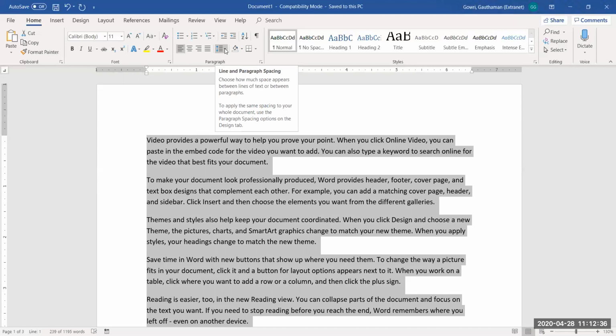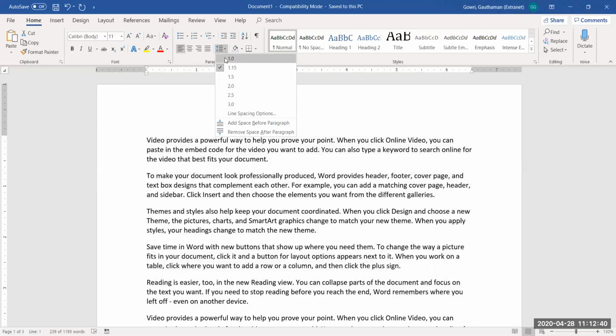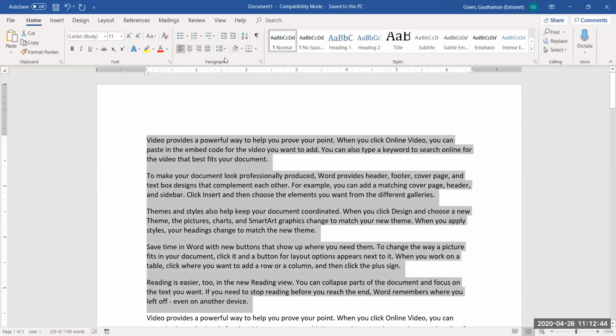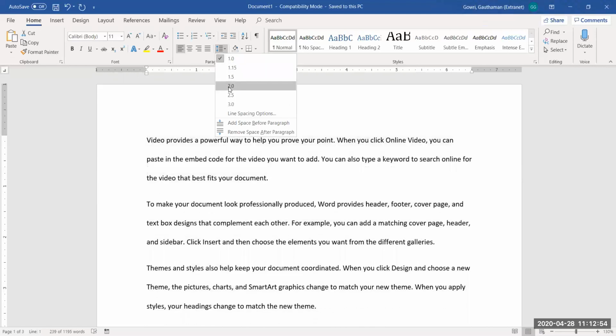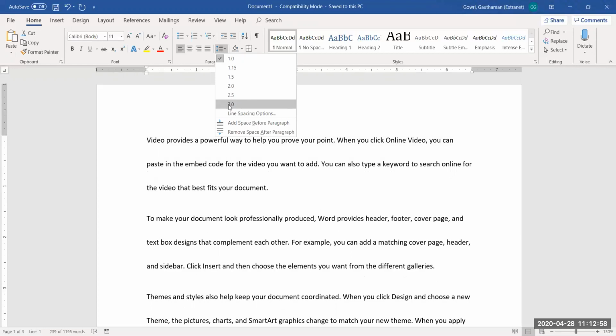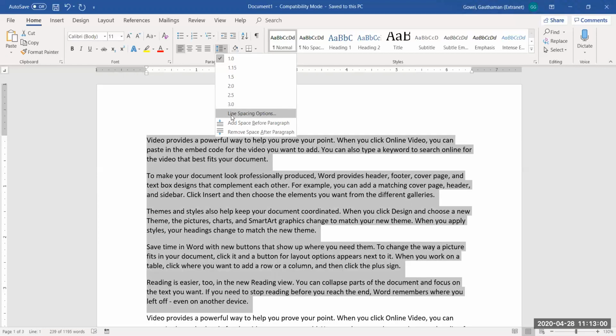So by default, it will be 1.08. If you choose something lesser, it will be a little more compact. The text will come closer to each other. Or let's say you want to choose, based on what you choose, the line spacing will increase. If you want to give some custom number to it, click on line spacing options.